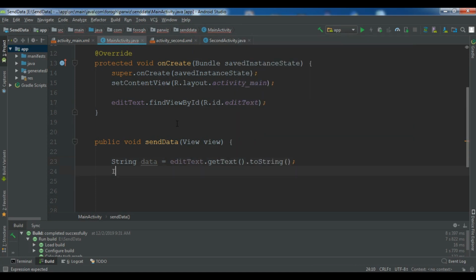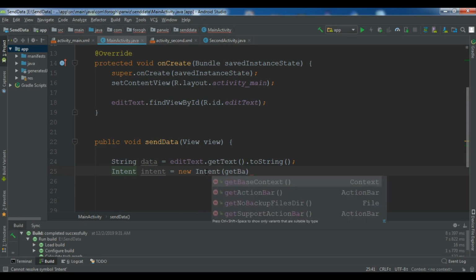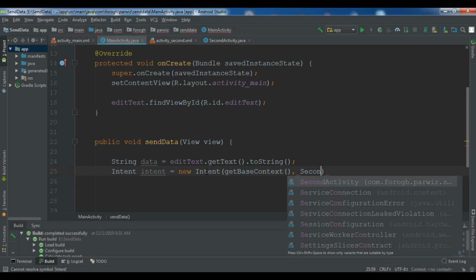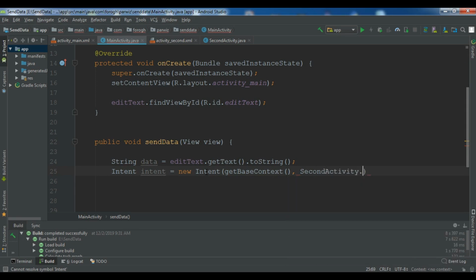Okay, so now I'm going to create an intent. Let me import this Intent first. New Intent, and in here we need a context, so getBaseContext, and our second activity name, SecondActivity.class.